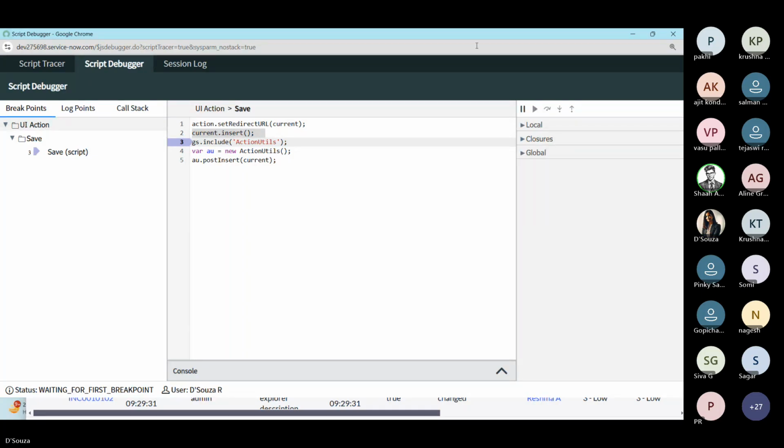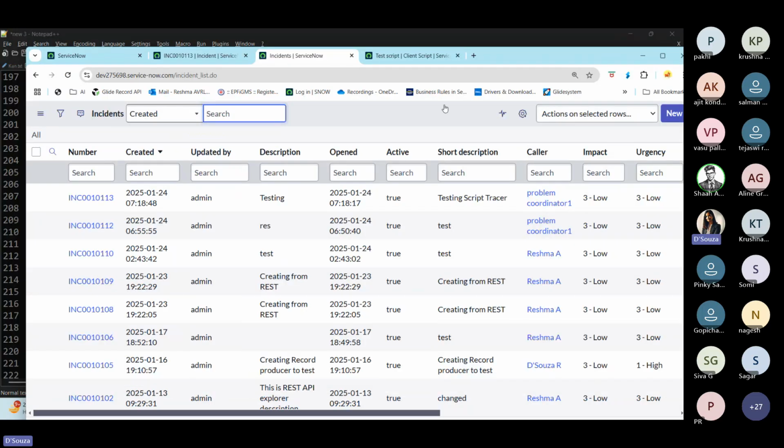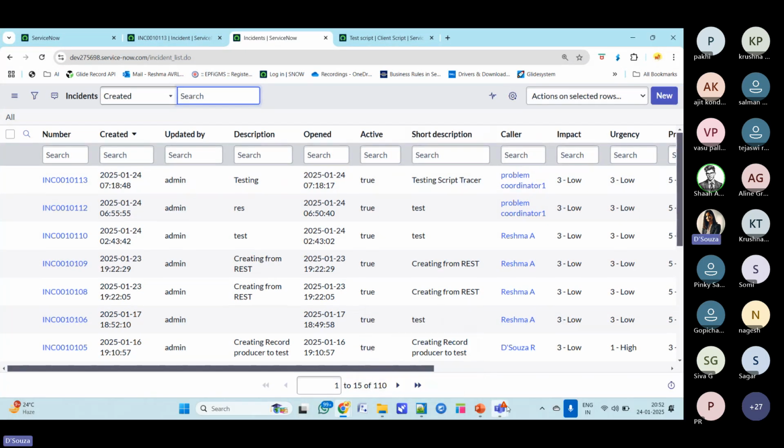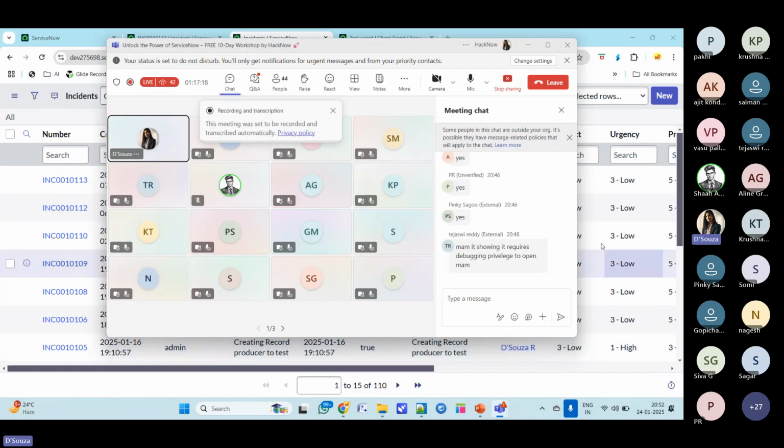So these are some of the debugging tools. You will get more idea on this when you start using it. Clear? I'll not say you will be 100% clear.